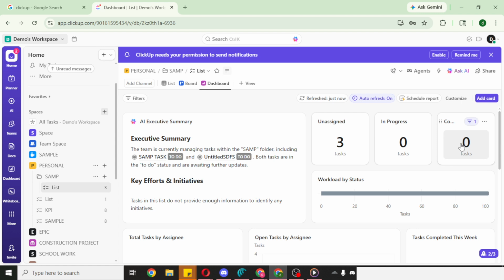As you review these sections, think about how they reflect your workflow. If unassigned tasks pile up, that's a cue to assign owners. If in progress looks overloaded, consider rebalancing work. And if completed is empty, you might need to adjust priorities or timelines. The goal is to make your dashboard tell a clear story at a glance.